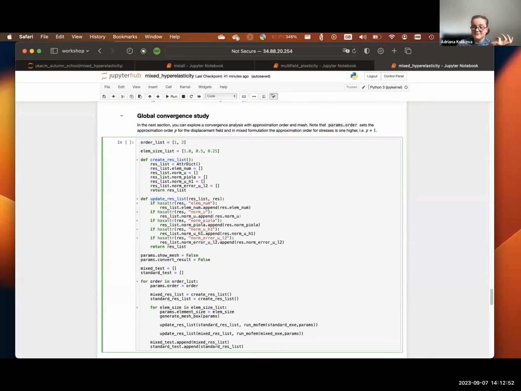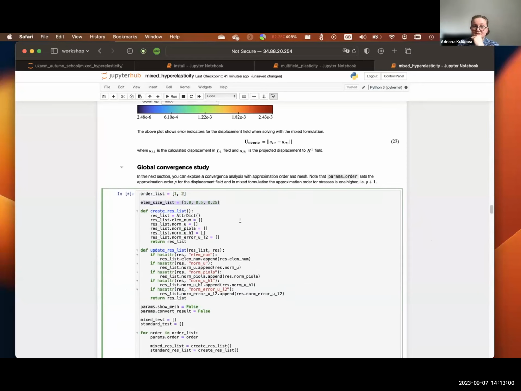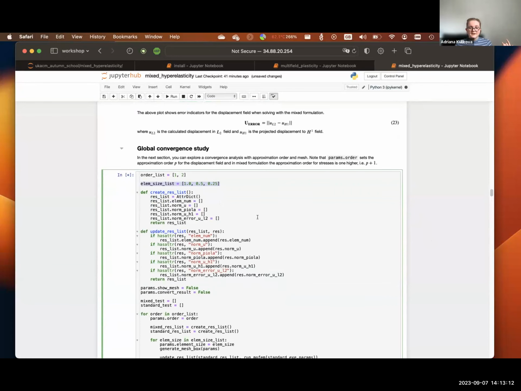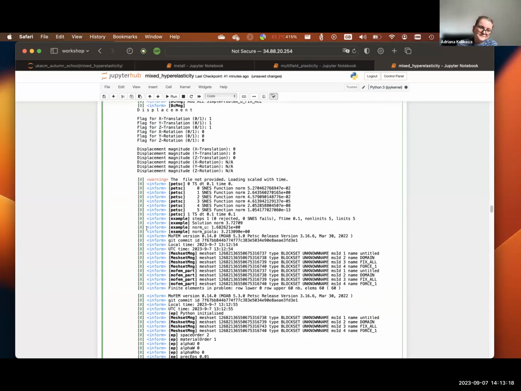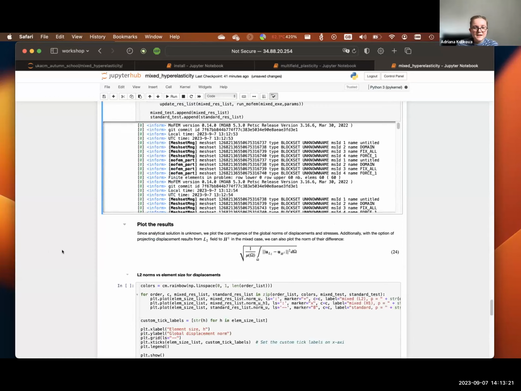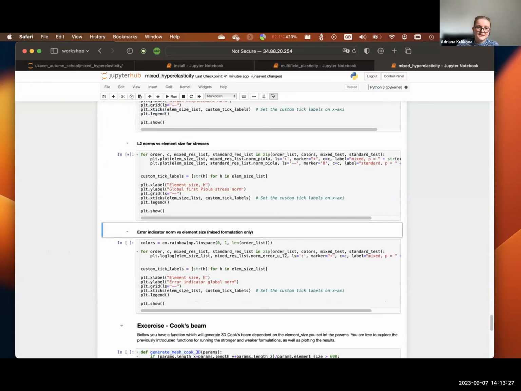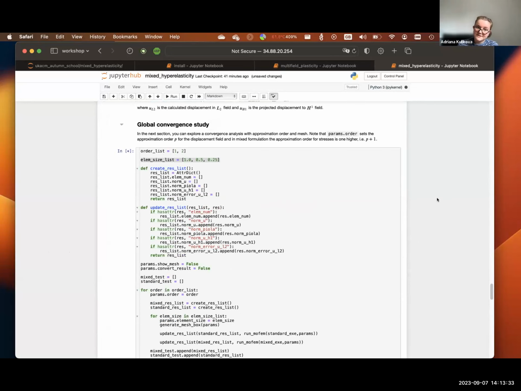Then we have a convergence study. What this one does is it takes different orders, different element sizes, and generates a new mesh for different mesh sizes. It doesn't have to regenerate the mesh for orders. It just runs both of the problems again and again for all of the combinations, and the results are saved. And then we can plot the results after this is done.